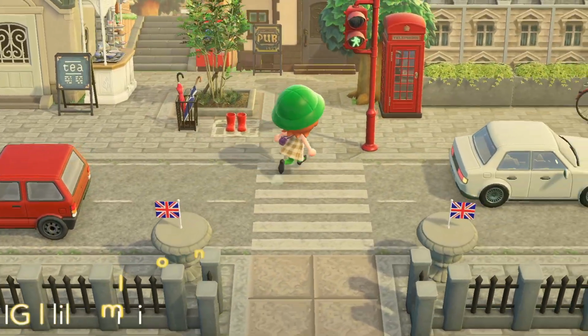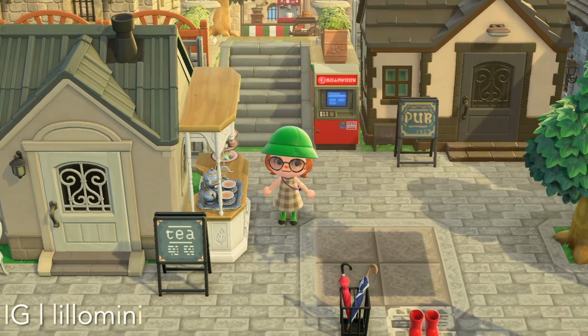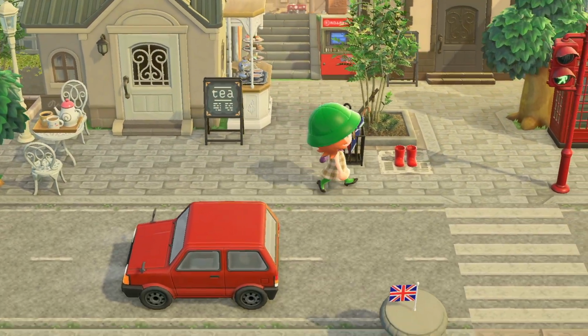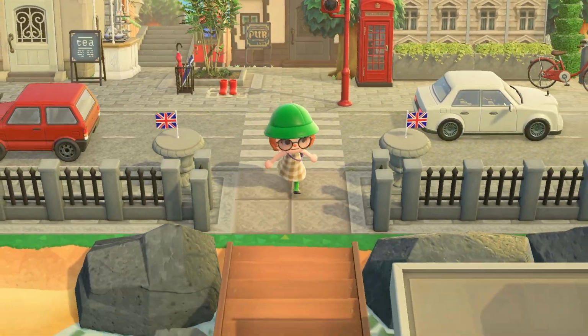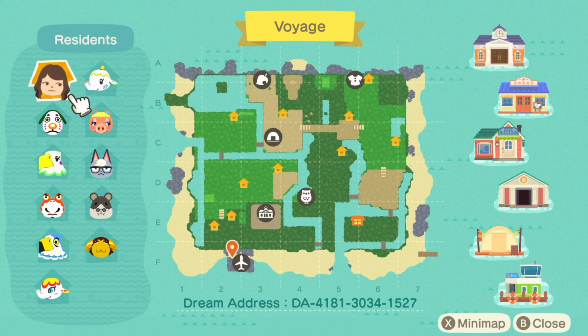Here we are starting on the island of Voyage. This island is a globe-trotting island. There are different countries represented on different portions of the island. It's really cool. Let me show you the map first. So here is our island map. There's the dream address. If you'd like to visit, tour along with me. This island is broken up into, I think, like 10 different countries. There's so much happening. We will walk through a few of those country vibes.